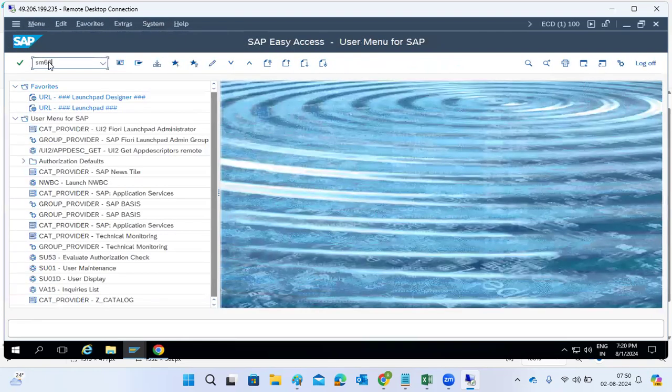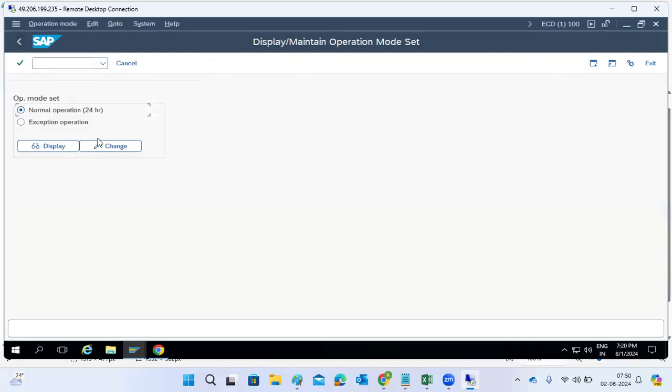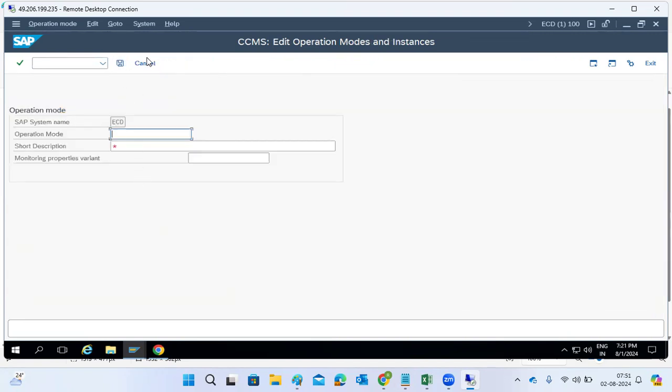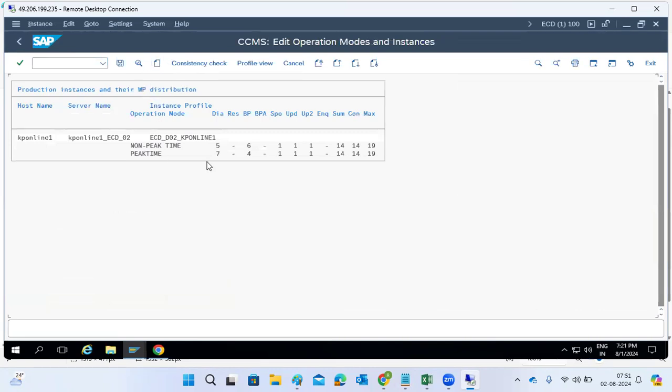In SM63, we have to change the timings, assignment, and everything. All the work we have to do in RZ04. Here, first of all, we have to create the operation modes, like peak hours and non-peak hours. Then we need to assign the instances, how many you require. Then based on that, your operation modes will change to the respective instances here, right?